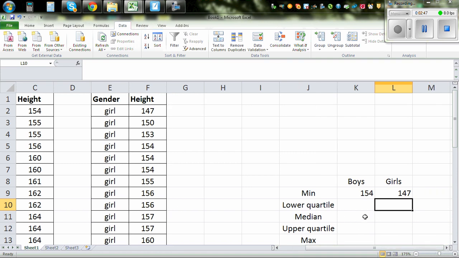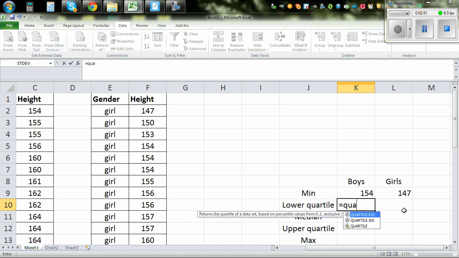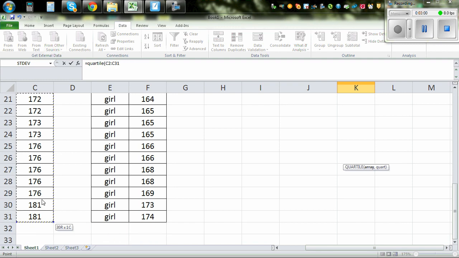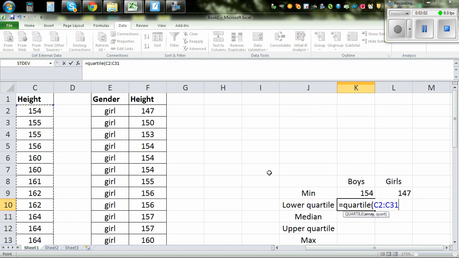Okay, so now for the lower quartile, you do equal quartile. The lower quartile is called the first quartile. So highlight the data, this is for boys, and you have to do a comma, 1, close the bracket. So this will give you the lower quartile.